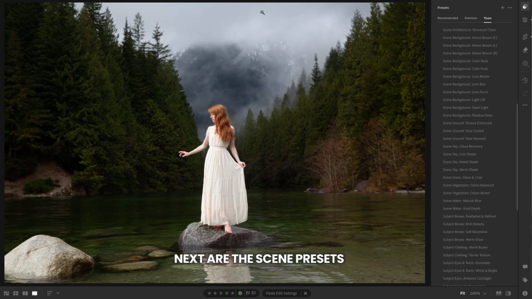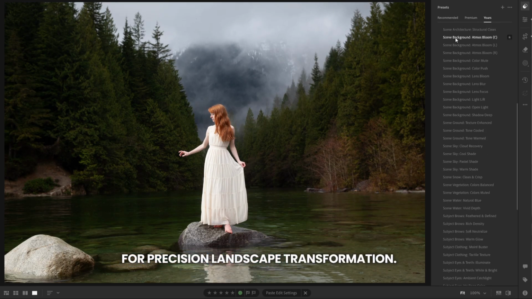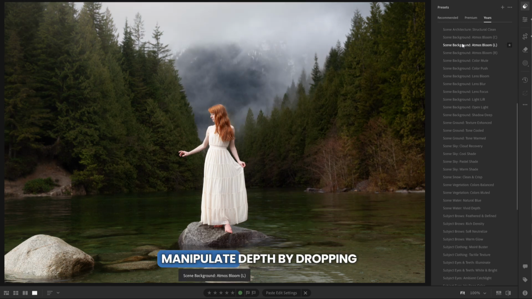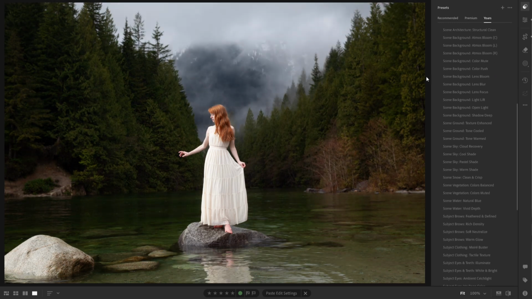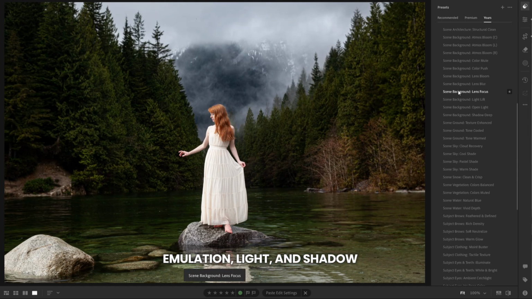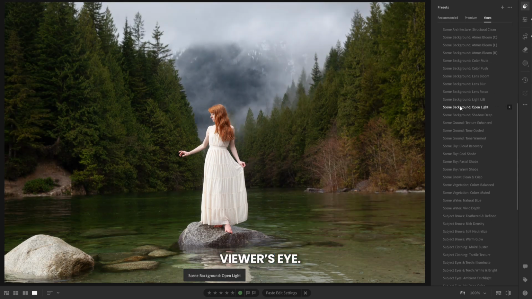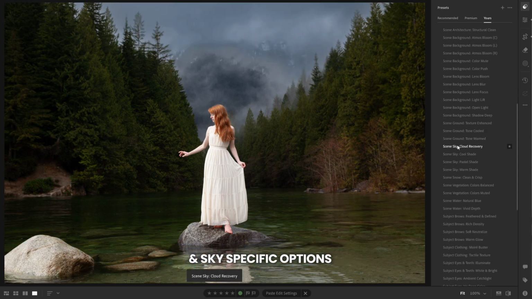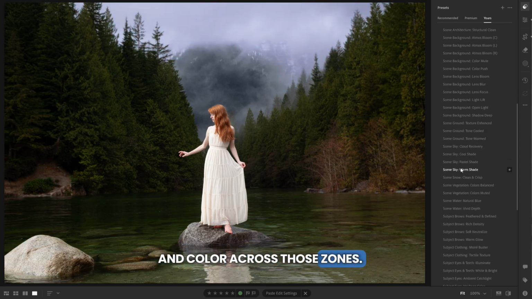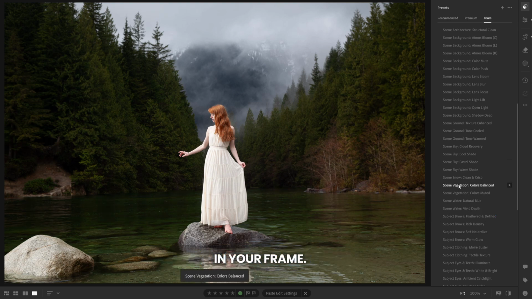Next are the scene presets for precision landscape transformation. Whole background options allow you to manipulate depth by dropping in atmospheric effects, shifting background colors, or playing with optical emulation, light, and shadow to completely redirect the viewer's eye. Beyond ambient focus, get granular with ground and sky-specific options for dialing in detail and color across those zones. The toolkit even features highly targeted enhancement for specialized landscape zones like architecture, snow, vegetation, and water that stay locked and ready until those features appear in your frame.